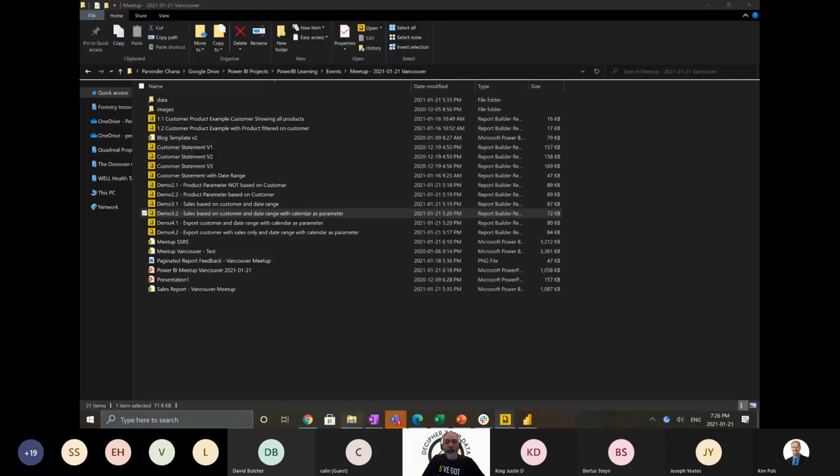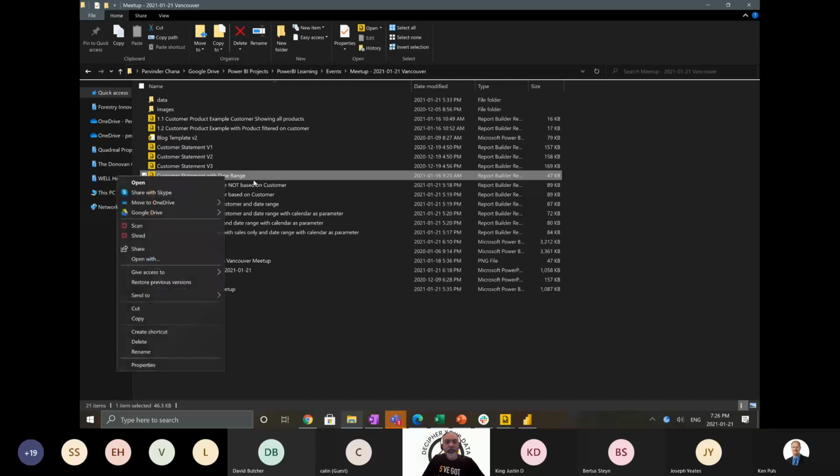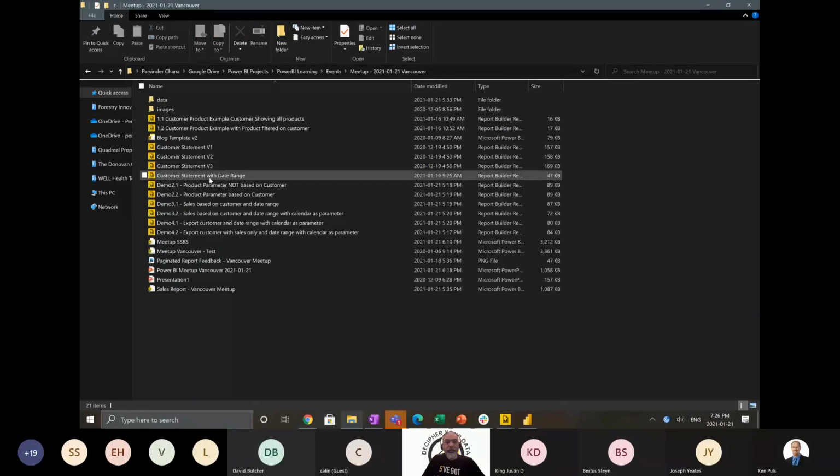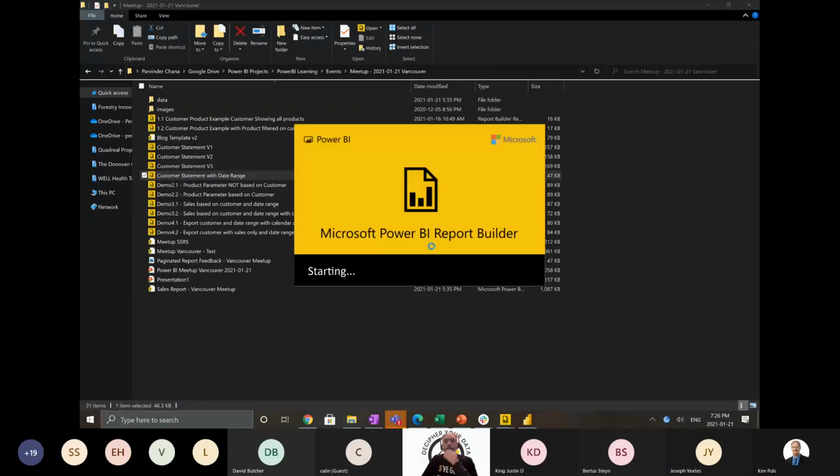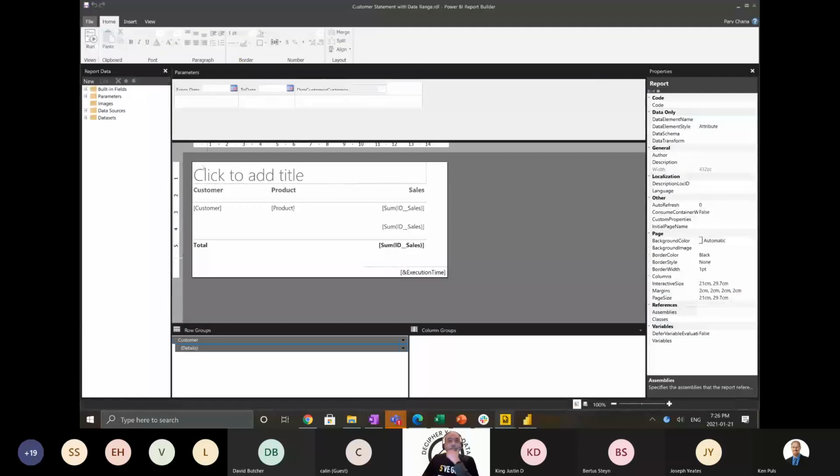I call it customer statement with date range. Again, nothing fancy in this report, just a customer and product, then we have from and to date parameters, and then select a customer.